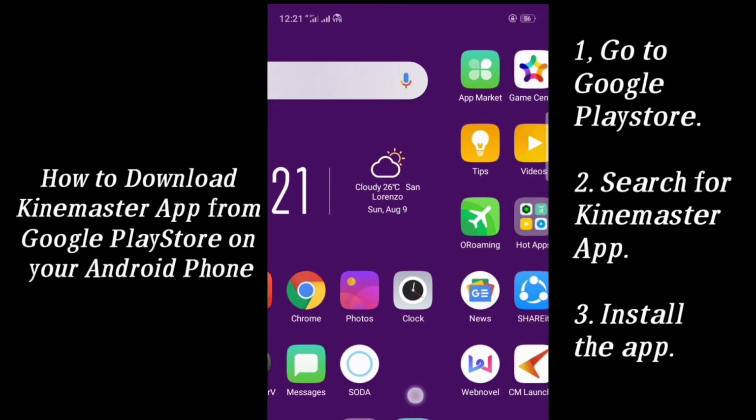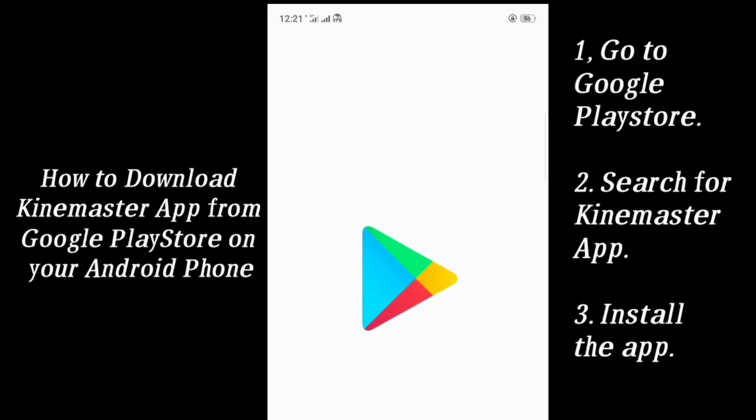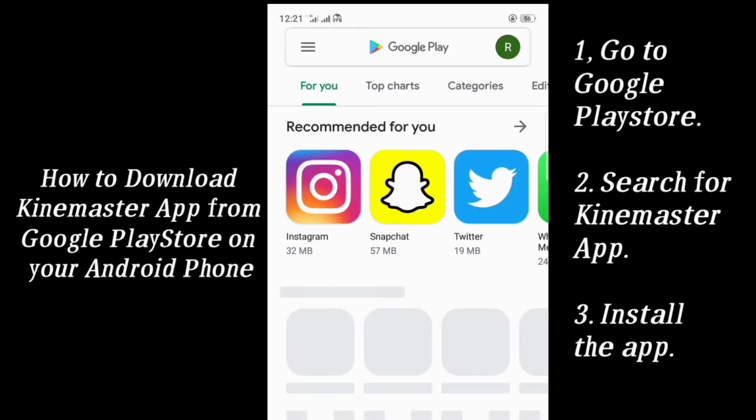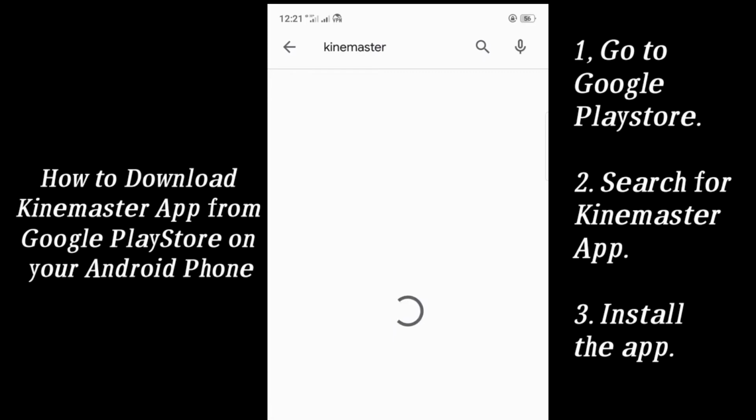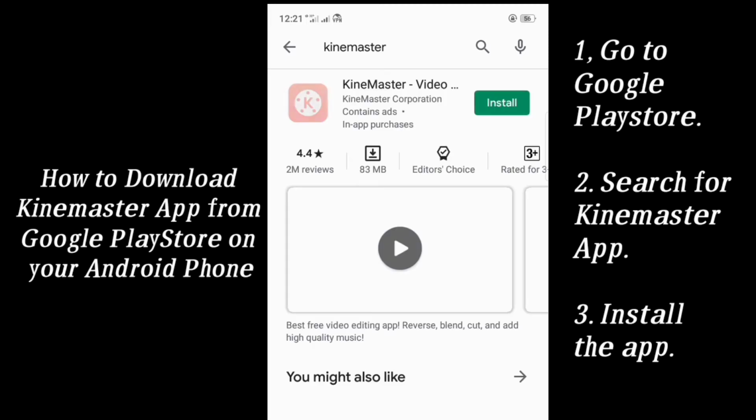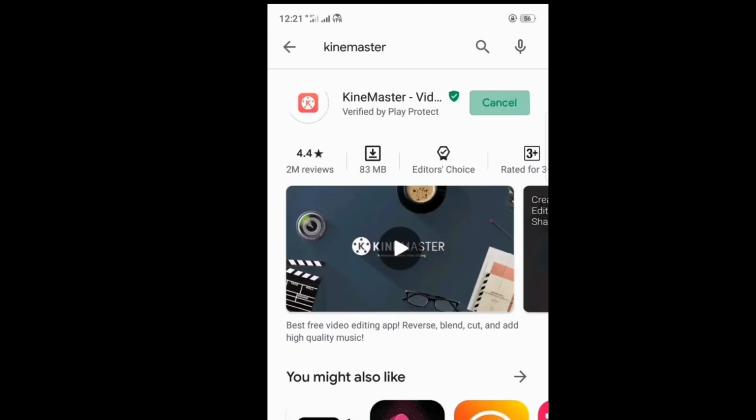And now, let me show you how to download Kinemaster app from Google Play Store on your Android phone. First, you go to Google Play Store and search for the Kinemaster app. Once you have searched for the Kinemaster app, you click install and wait for the installation of the Kinemaster app on your Android phone.